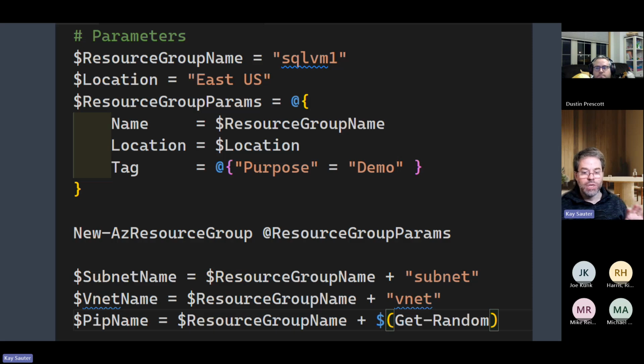So, parameters. What we do is basically we have to set some parameters. We had before a resource group, we have the location here, we have the resource group parameters. We can also say tags, for example, within PowerShell. We can also give a subnet name and stuff like this.